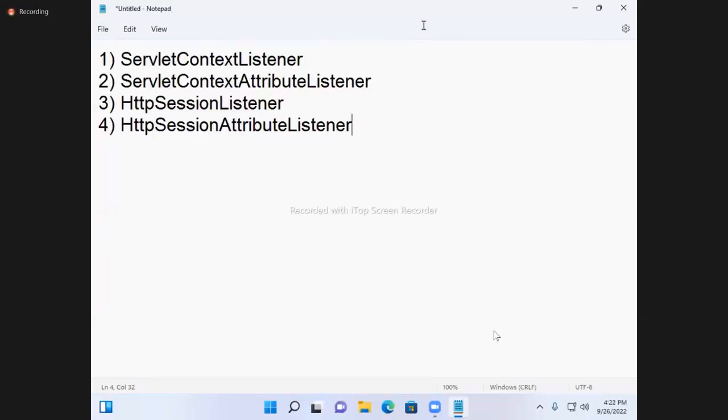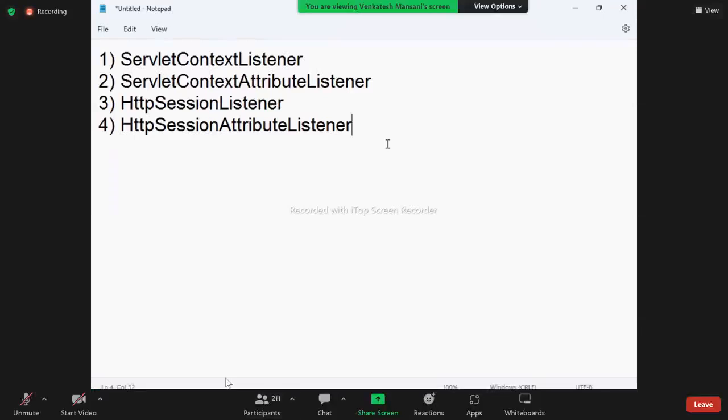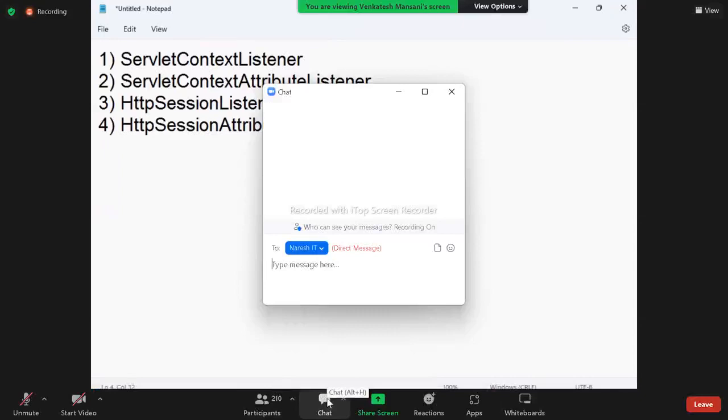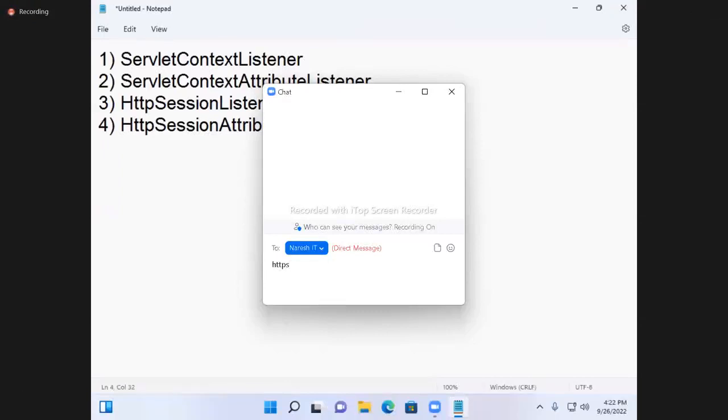When a user logs in, count plus plus. When a user logs out, count minus minus. Think yourself and give an answer. Your answer can be right or wrong. Methods are given, interfaces are given, events are given. You can see the notes and give an answer. Possible.